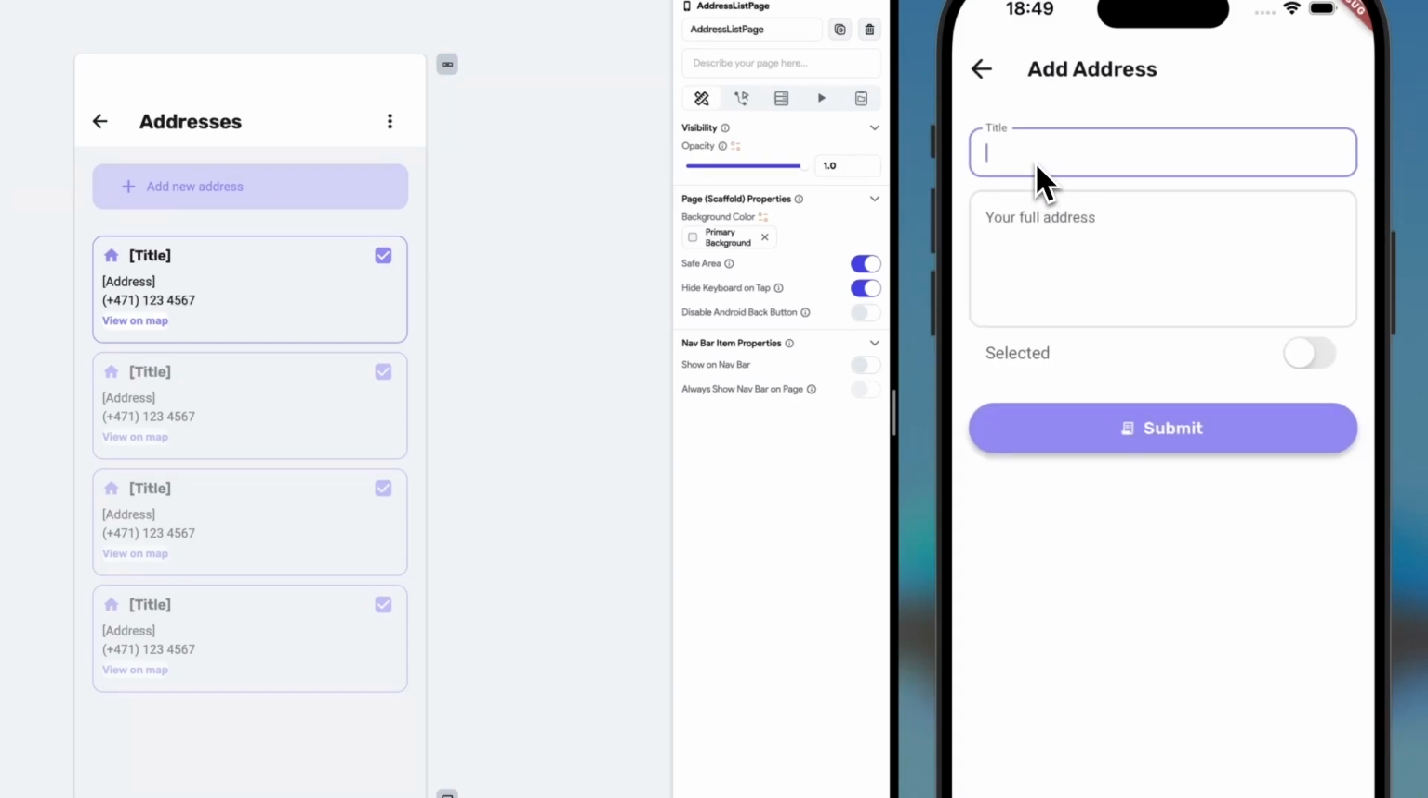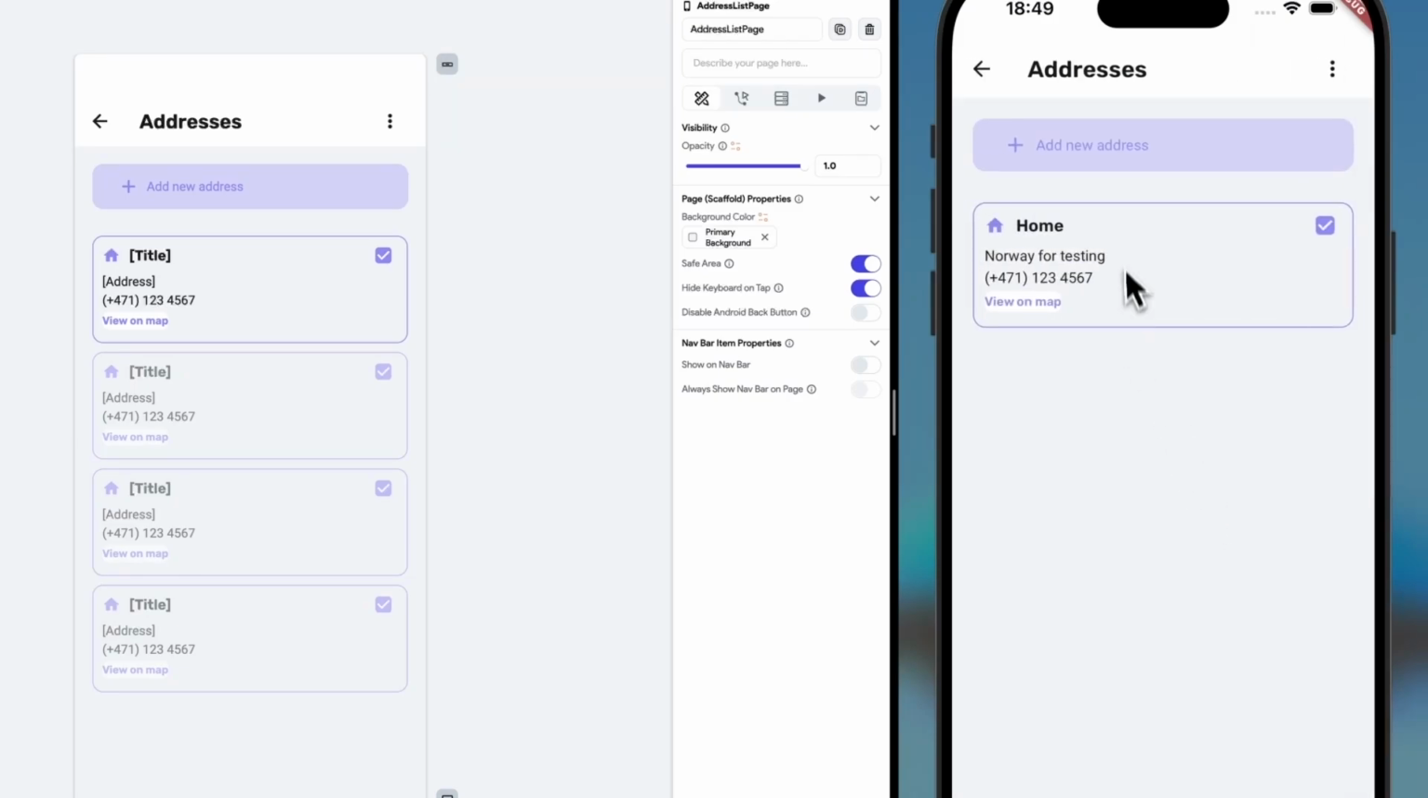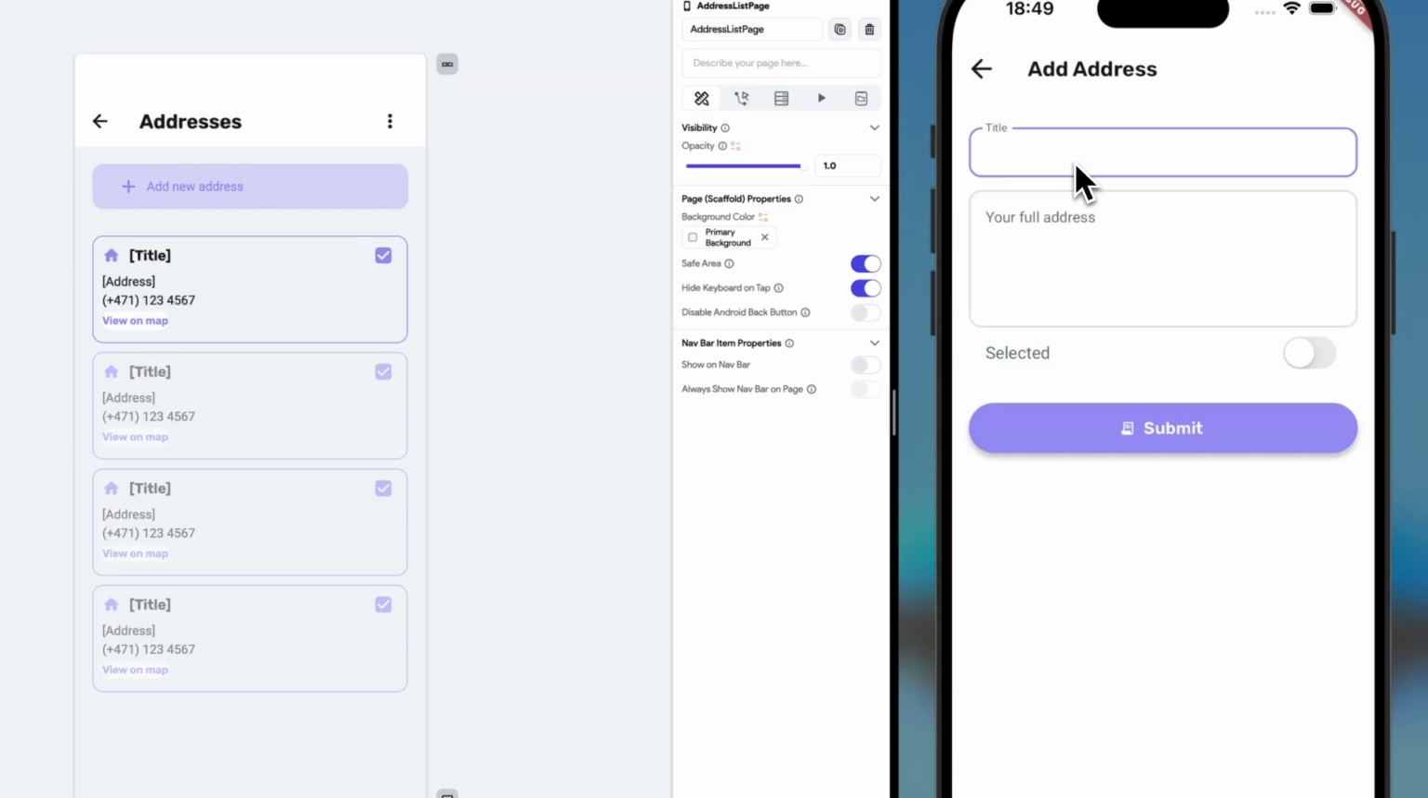Let's go and add a new one right now. So I'm going to add a new address here. And let's just also select it, submit. Beautiful, it's added here. Let's do one more, office.